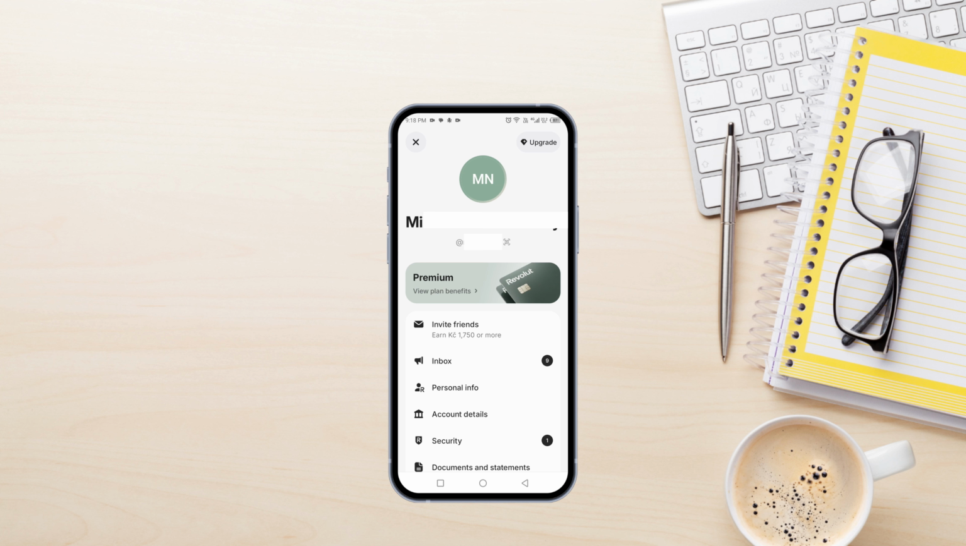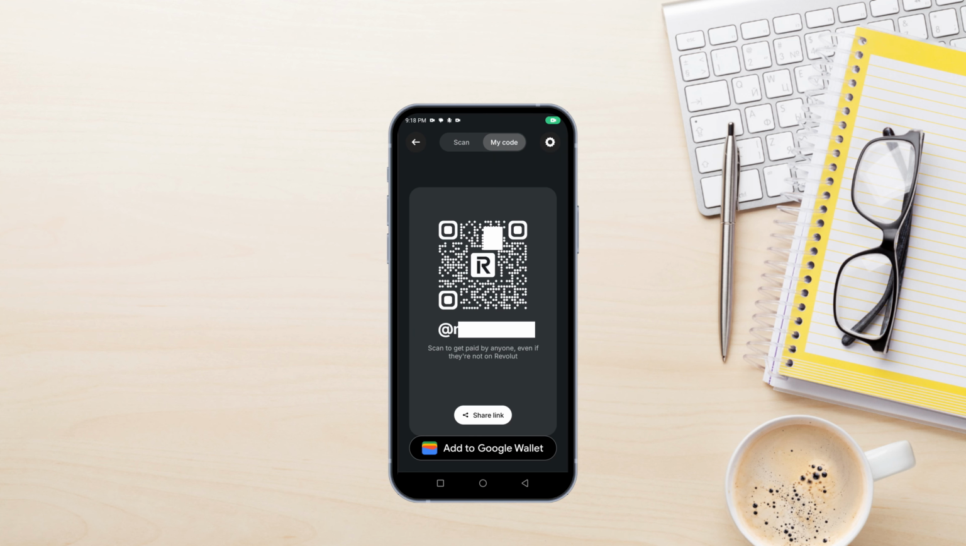Once you are inside this section, look right underneath your full name. You will see a small gray word starting with an @ symbol. That exact username is your personal RevTag. Now, you have two options to share this information with your friends so they can send you money. You can simply tap once directly on the RevTag word itself to automatically copy it to your phone clipboard.